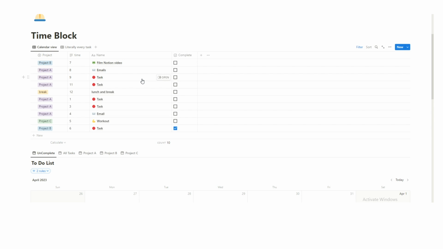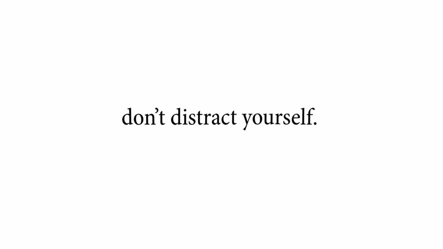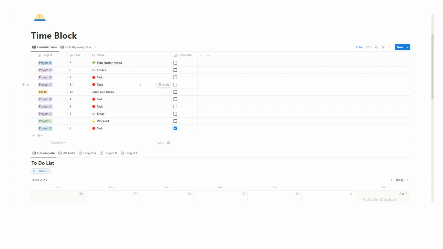There's so many reasons why you should not keep checking your email every minute. I've forgotten what the average statistic is, but it's not good. Don't distract yourself. Check it once or twice. I know it's different for every job, but the main takeaway is don't check it that often. Limit it as much as you can.